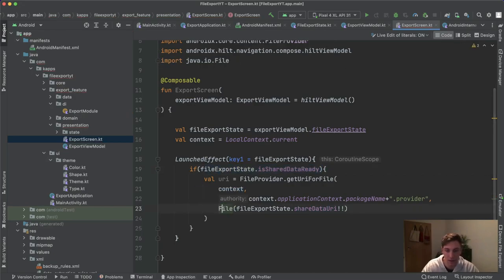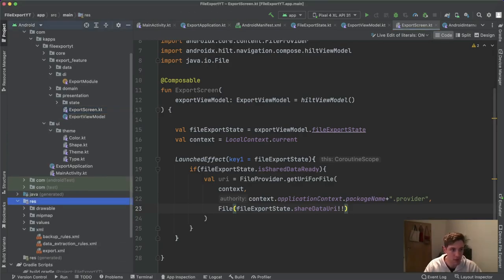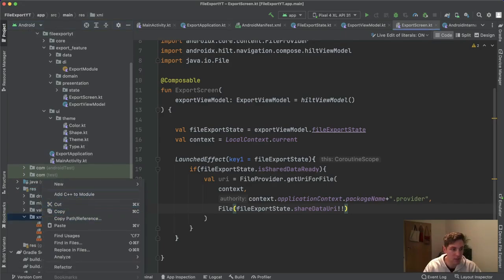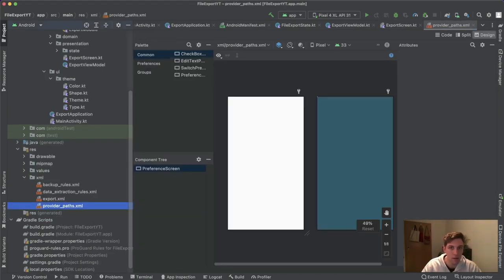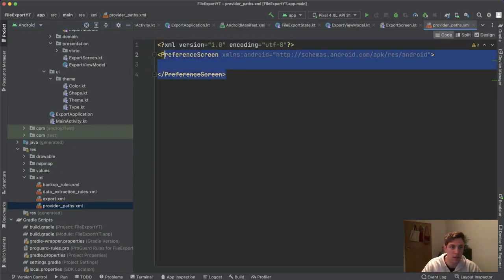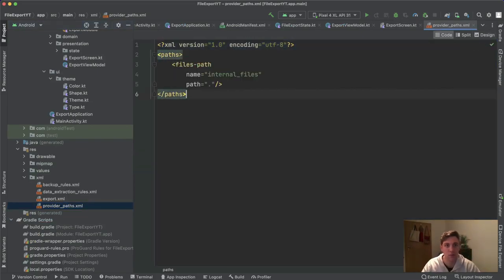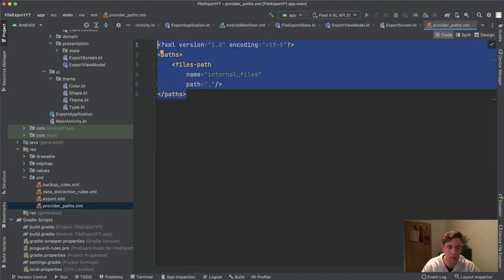And now let's take care of this file provider, which makes sure that the right file is provided from our internal file system. For that, we can go to resource, and in the XML section, we will create a new resource file called provider paths and then click OK. In here, we can go to this code section and just paste this in. This will provide the internal files and the file paths and looks in the current directory. You can find this in my GitHub repository, but I think this is also not that much to type off.